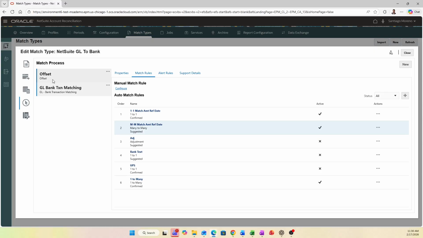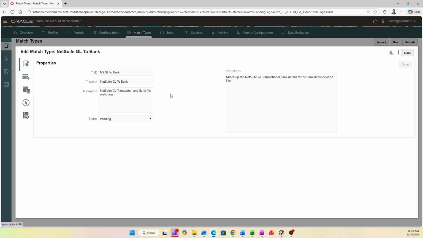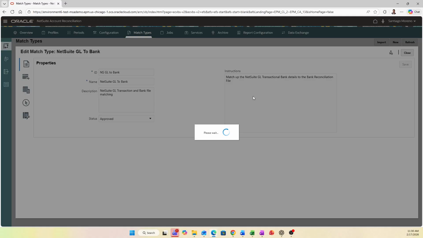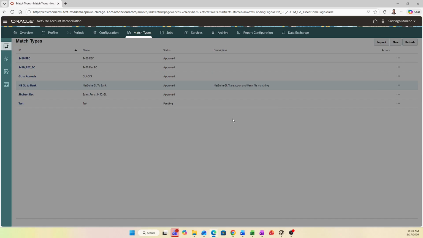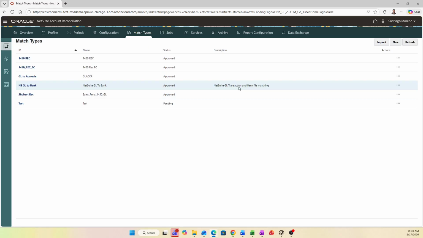So okay, those are the main components of setting up the format and then setting up the match type in order for us to use transaction matching in here. The next thing that I wanted to show you is how we are going to link the format against the profile. When we publish a reconciliation, it will become available for the end user to use transaction matching.